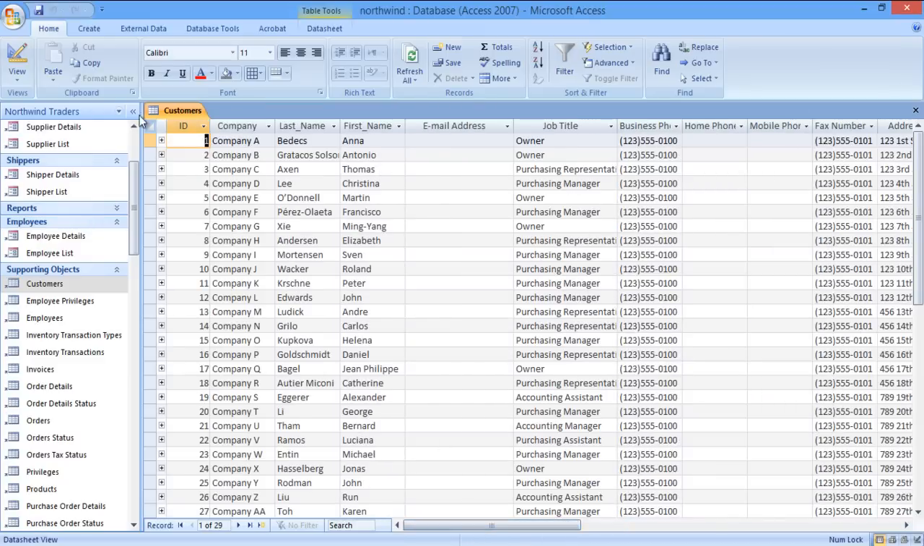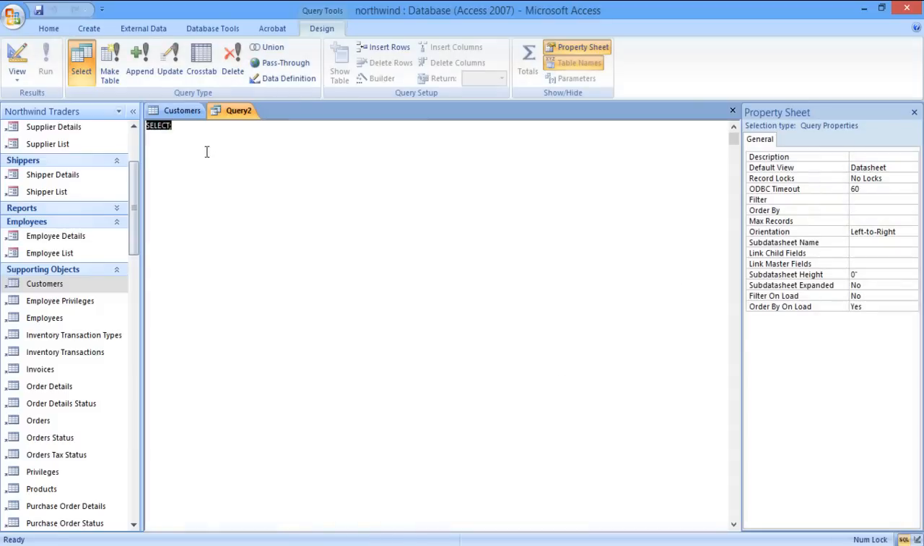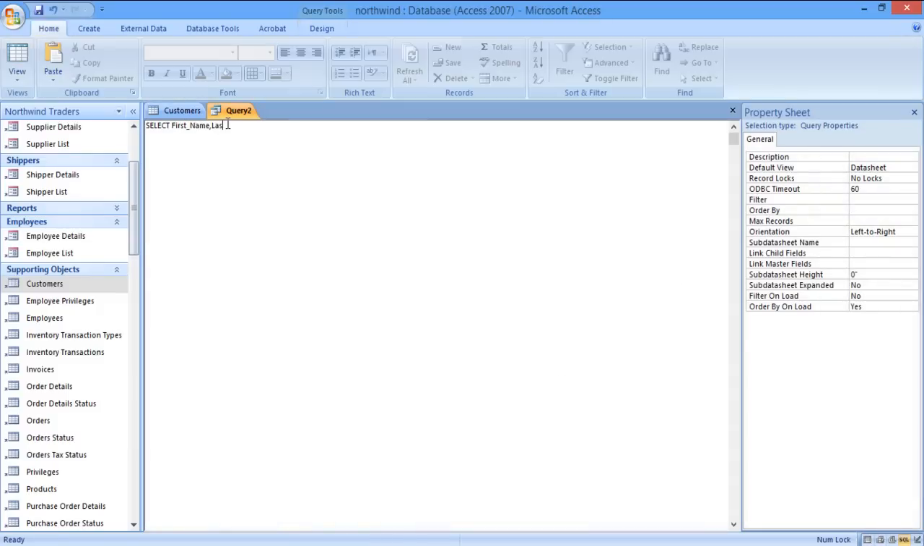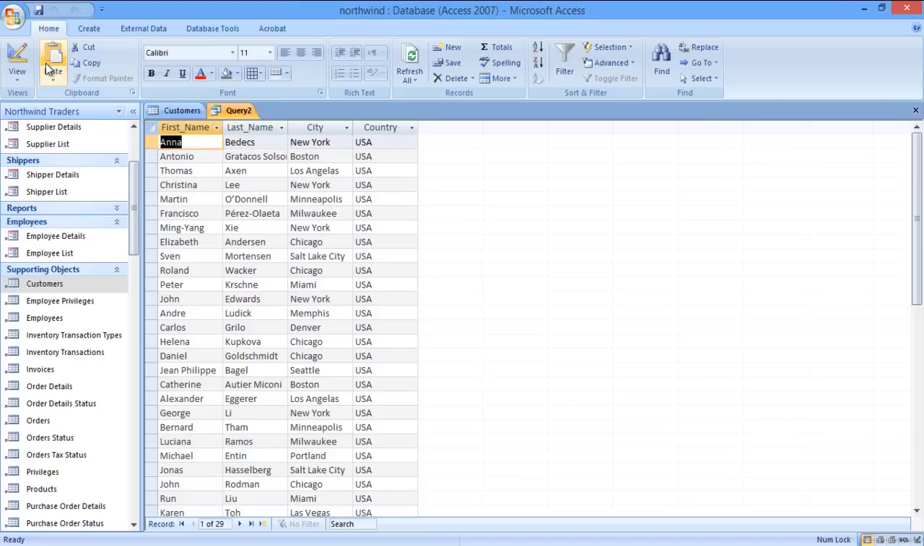For that, let's open the query in the SQL view mode and start by typing the column names which should be displayed. To fetch the records, we will use the select keyword. Now let's choose the first name, last name, city, and the country. Next, we will specify the table name, which in this case is the customers table. With that done, let's run the query, and a table would be populated displaying only the records of the fields which were specified in the query.